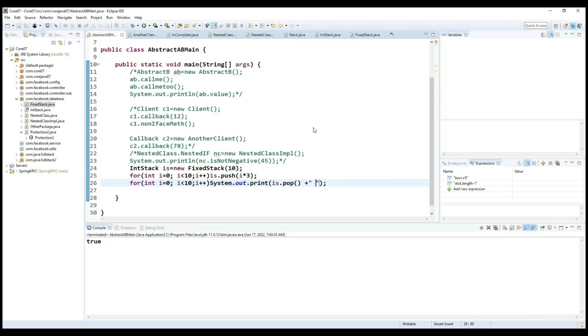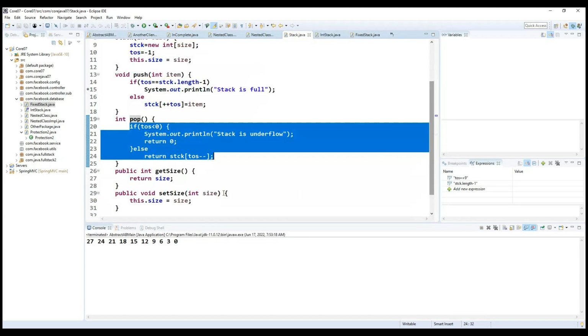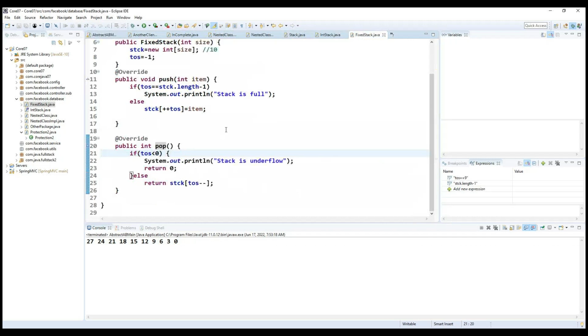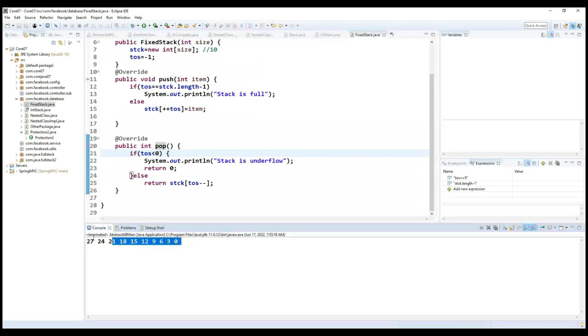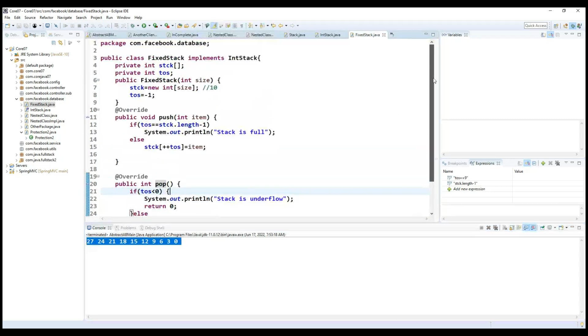I'm giving some space here. I don't want to discuss much information, because the same code we implemented earlier, I copied into this fixed stack here. Now you can see these are the values I'm trying to insert into this fixed stack, and I print the values here. So this is the way we can go for the interfaces with the implementation class.